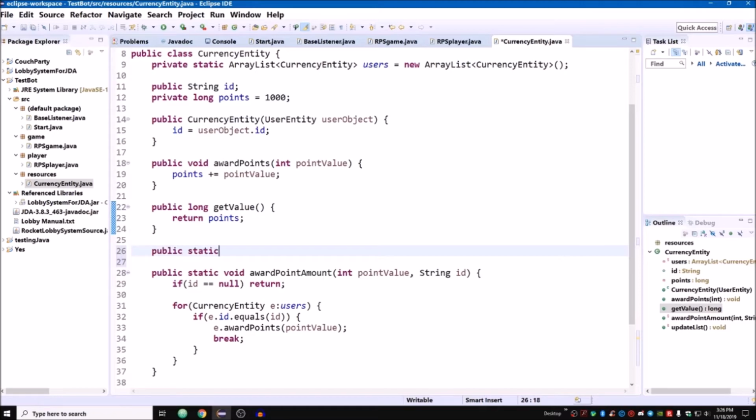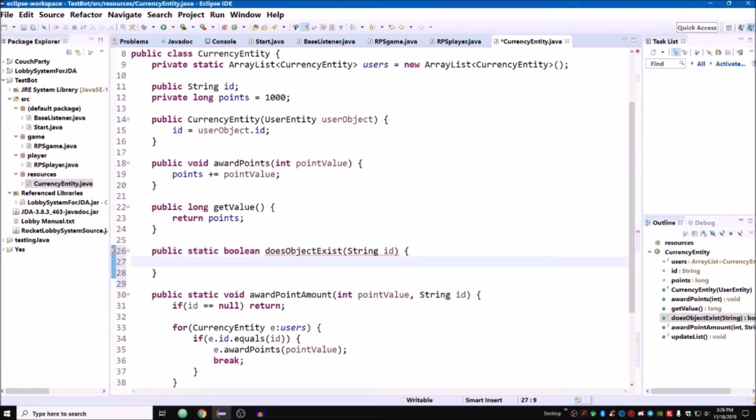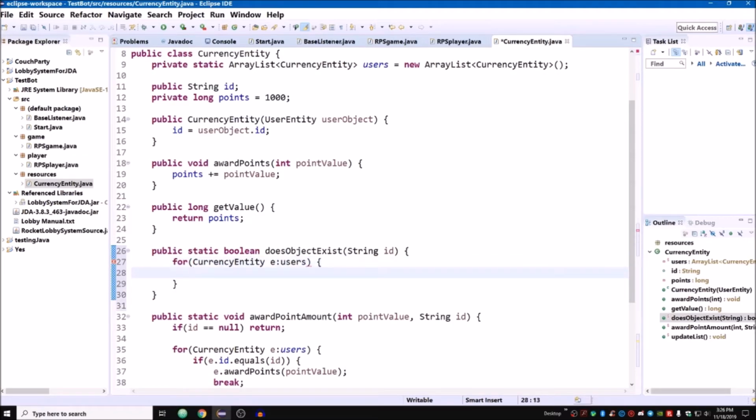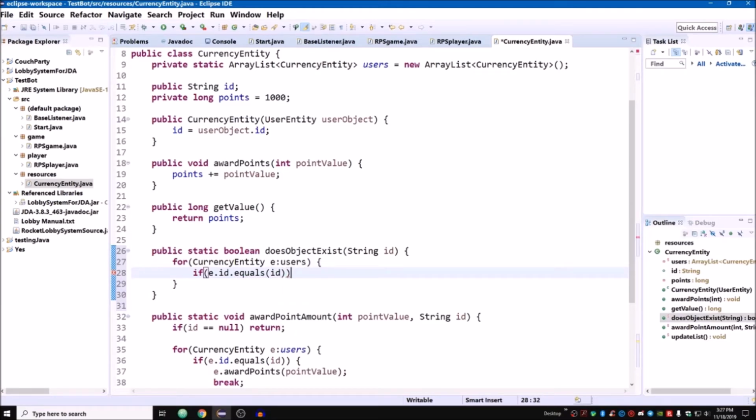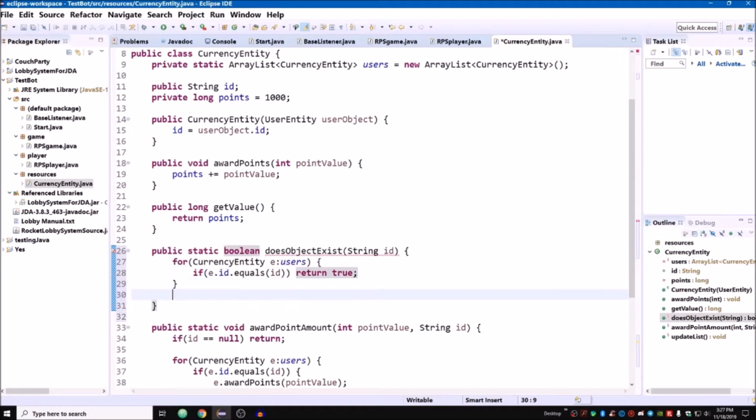Public static boolean does object exist, string ID. I really don't like the way I'm doing this. It's incredibly taxing on the resources, but you know what? This is okay. Return, okay, for users, if equals Daniel ID, return true, return false.